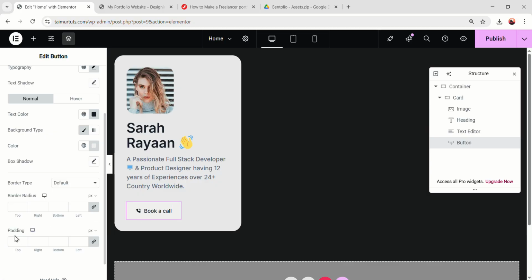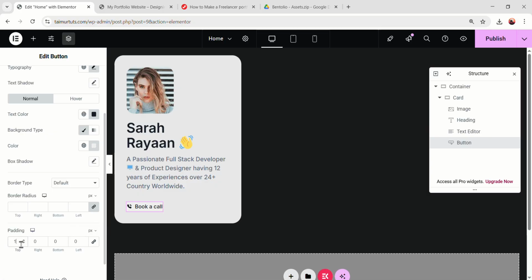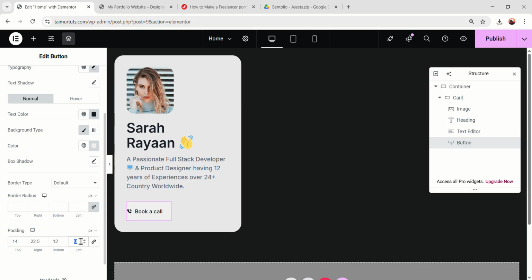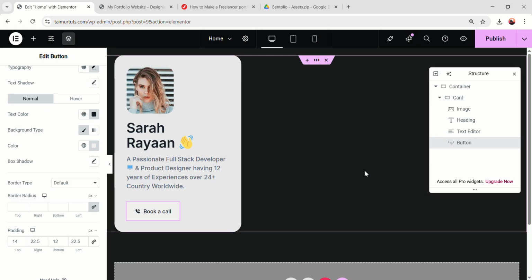Okay, now here on the padding, unlink, on the top 14, on the right 22.5, then on the bottom 12, and on the left 22.5. We're actually doing everything really precisely because we want to make the whole website pixel perfect, right? Okay, now currently the button is looking like this, really simple. But keep this button exactly like this for now. Later, once we start to add our CSS, it'll look really cool, trust me.